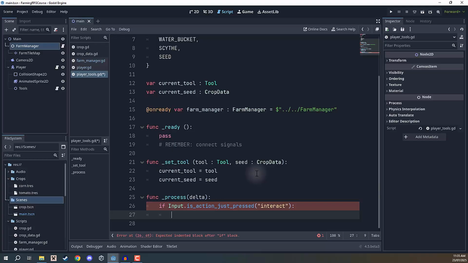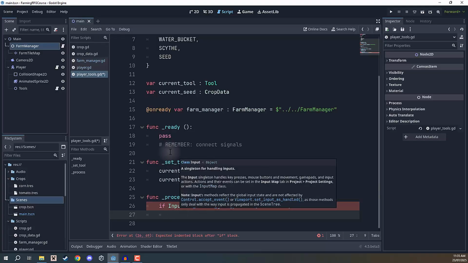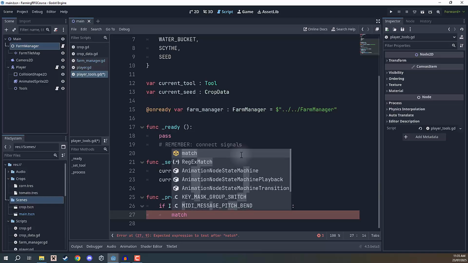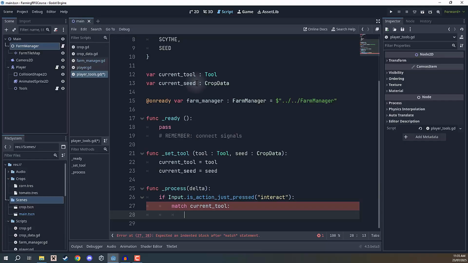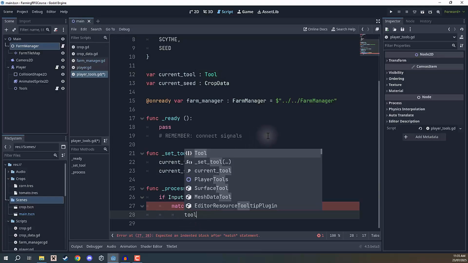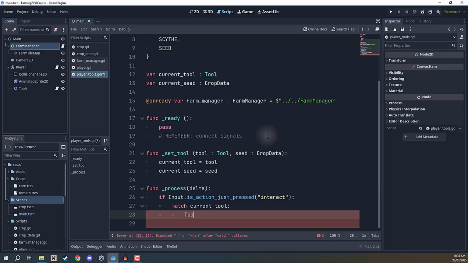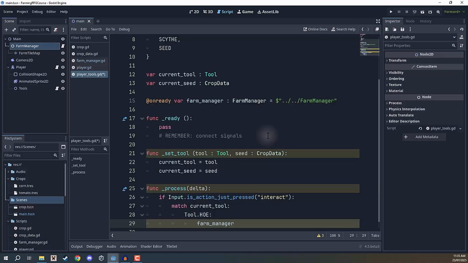I'll give you a hint. We've already done it previously in the farm manager script. And yep, that is going to be using a match or a switch statement. So here we are going to go match, and that's going to be current tool. So we're basically going to check through current tool, and depending on its value, we will do different things. So for example, if that is tool.ho, then we are going to go farm manager dot try till tile, sending over our player's global position.